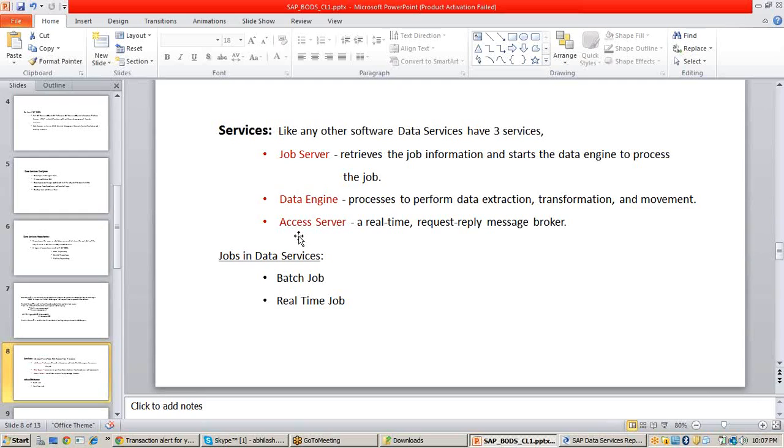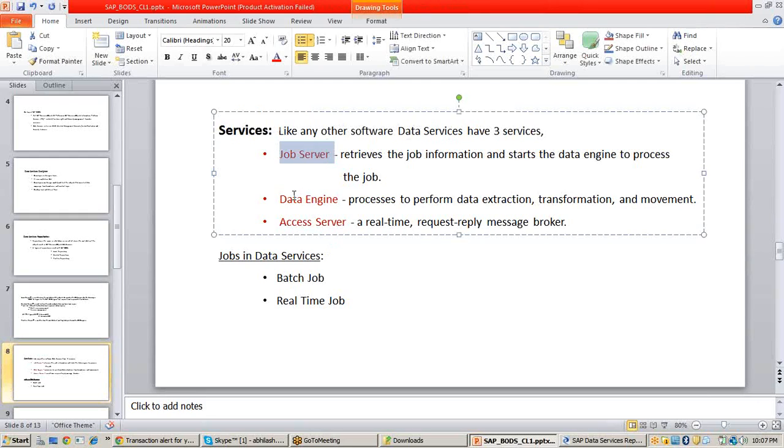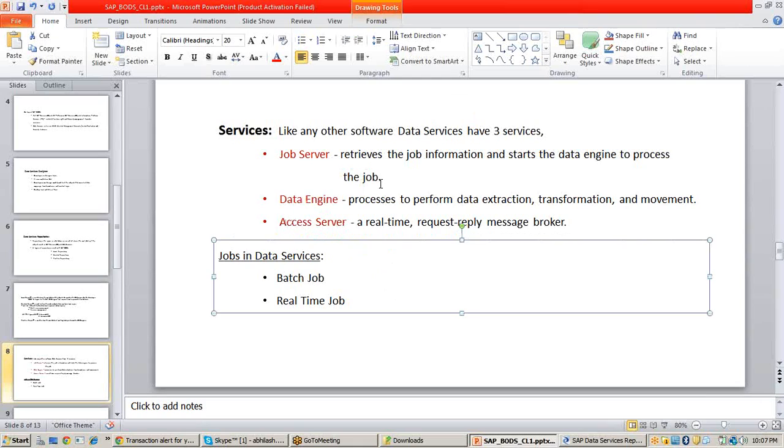In Data Services, you'll have three types of services. One is the job server, the second is the data engine, and the third is the access server. Fine. Before seeing about the job server, sorry.